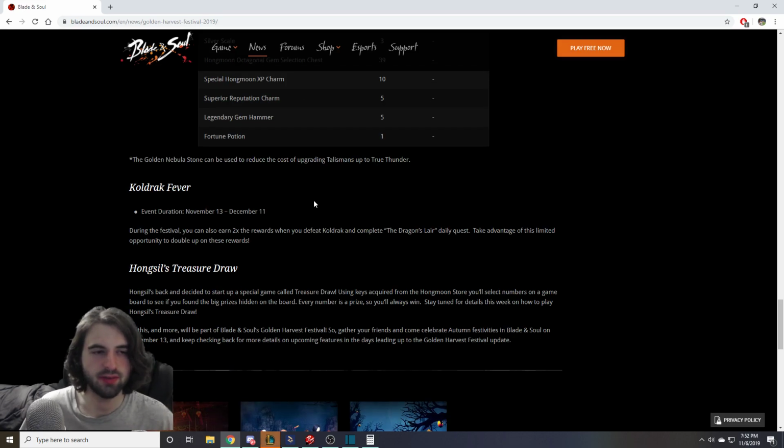The next portion of this event is really quick. Coldrake's Lair. If you've run Coldrake's Lair before, you're going to get double rewards during this period from November 13th through December 11th, so over the 28-day period. You're going to get double rewards from Coldrake's Lair. Really cool if you're trying to pick up a garnet for your character, something like that.